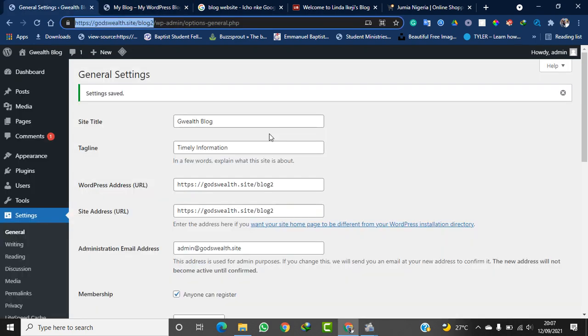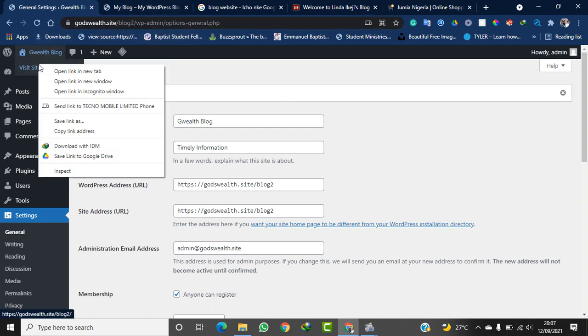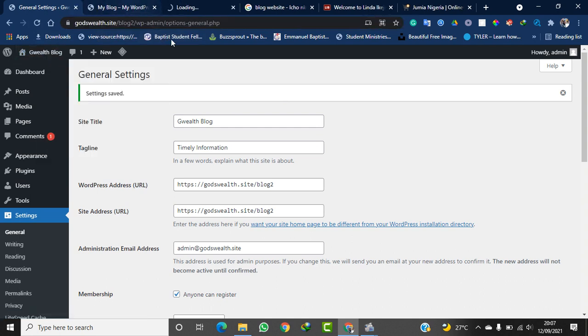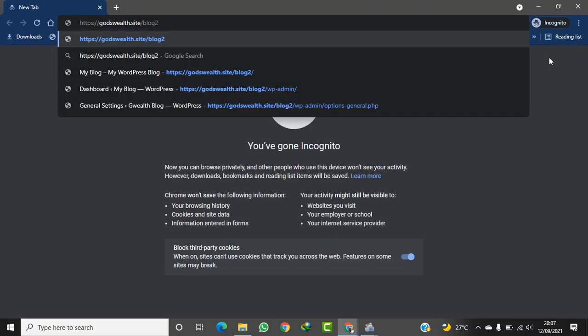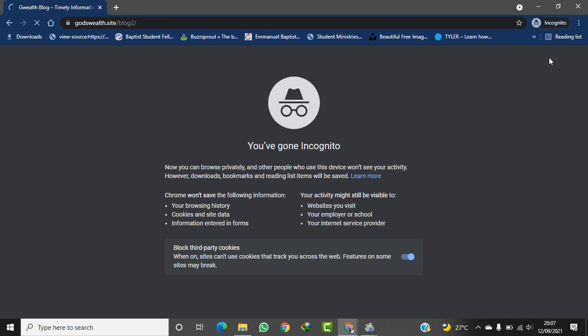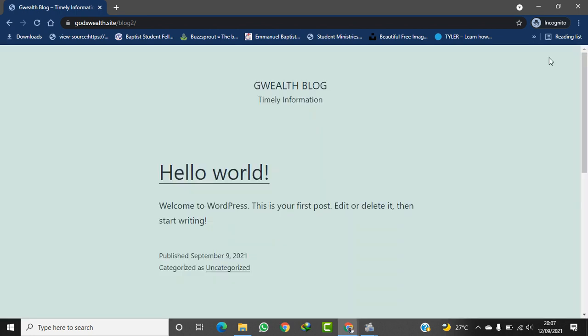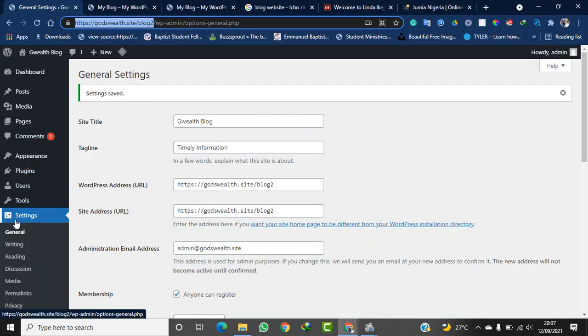So let's see now. It's still repeating itself over here. So if it still repeats itself, what I want to do is just to copy my domain name. I'm going to open an incognito tab, a new, fresh tab, to see if the changes I made have been effected. Also, you see, Godswealth blog, timely information. So the changes have taken effect on the website.